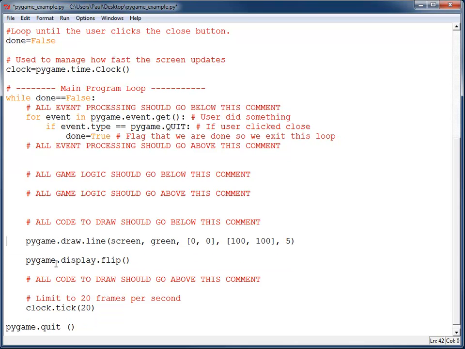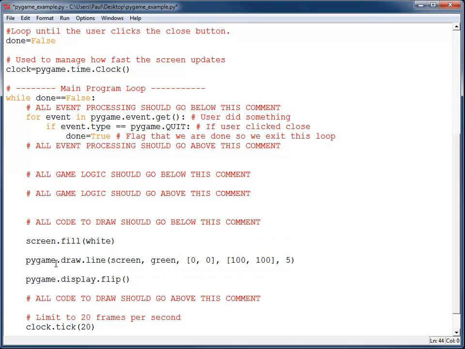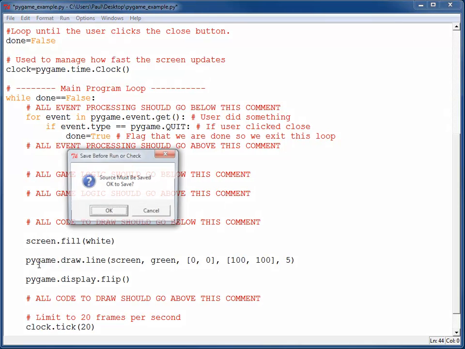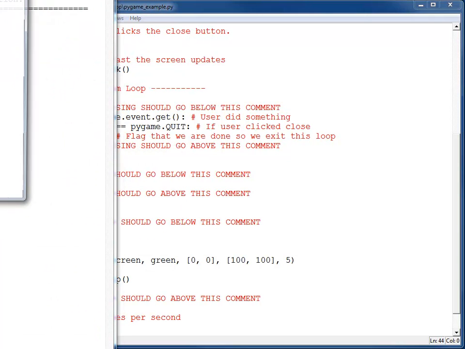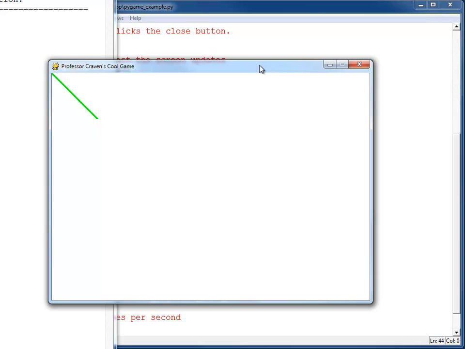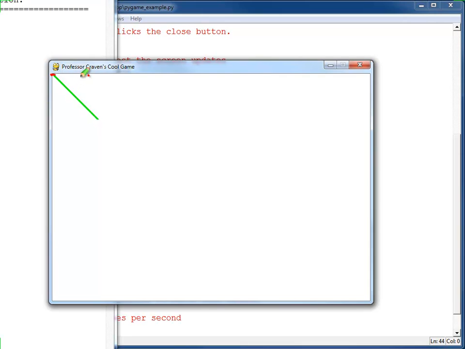So I'm going to take this, move it up here. I will clear the screen with white and then draw the line. When the game runs, you can see here, I've got my line starting at right here. I've got it at 0, 0. And the end position right here is 100, 100. It's green and the width is 5 pixels wide.